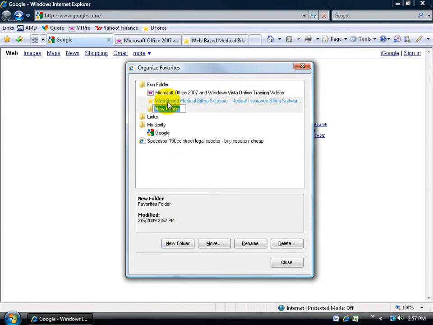It's going to add it as a subfolder to any of the folders I currently have open. So probably now is not a good time to create that new folder if I want it to be a main folder, not a subfolder to one of these other folders here.